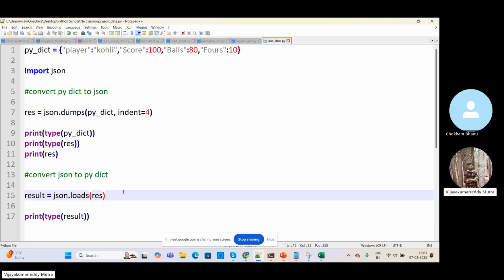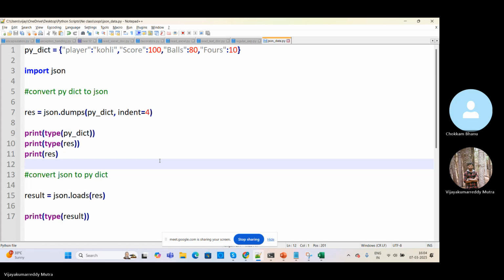This is about complete JSON data, guys. We have only 2 methods. I wanted to tell you now itself, that's why I took a little time. Till now, we have completed the complete Python, guys. From Monday onwards, we will start with the front end, HTML, CSS, JavaScript.